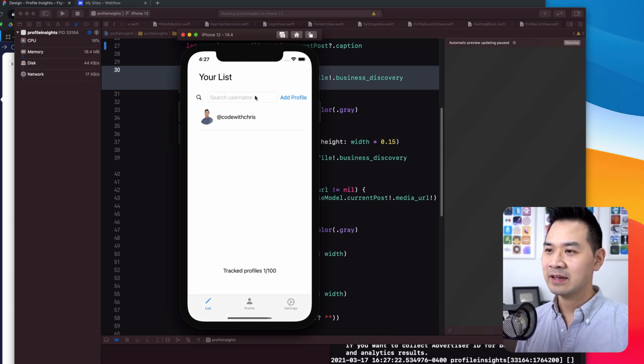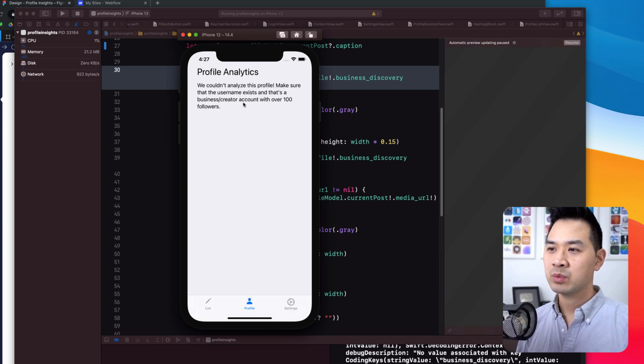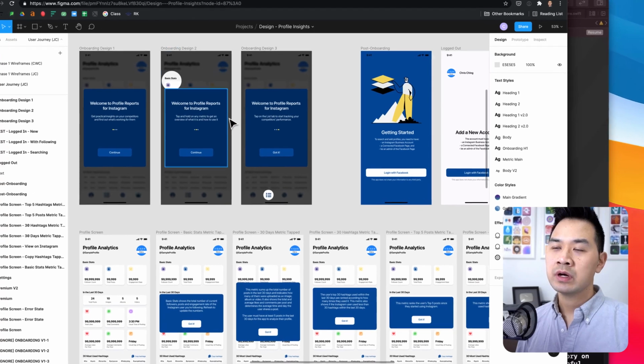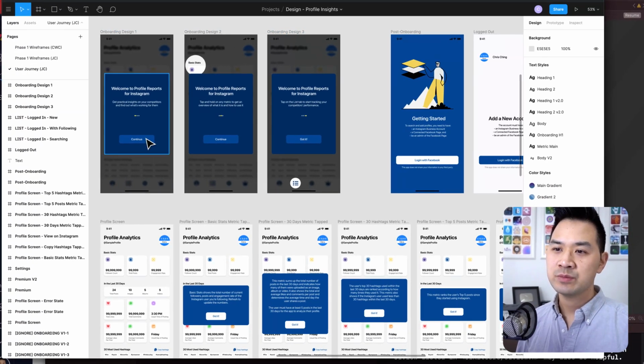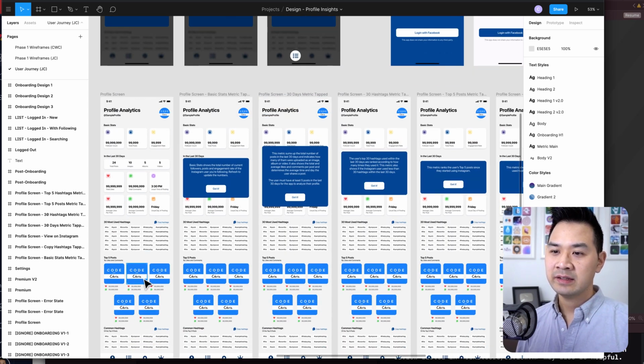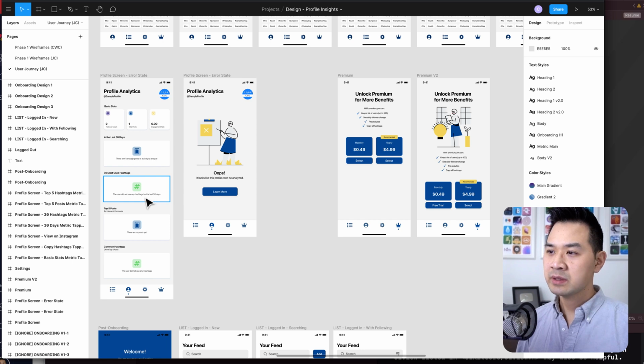But yeah, if you add a test one, for example, a dummy profile that doesn't exist will show some sort of error message there. We have a settings screen and a logout button right there. Just to quickly show you the design part of it, in case you missed the other video, you can see that is the three-step onboarding process. This is the profile analytics screen with the pop-up tooltips. And there are still some error states that we have to program in.